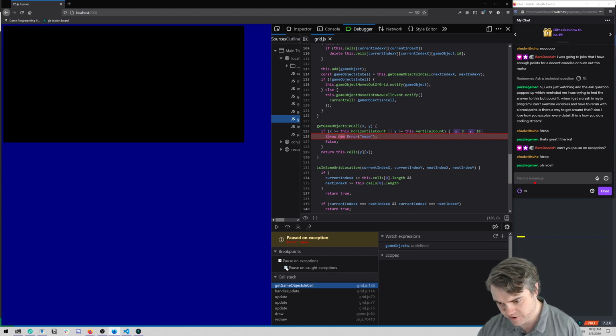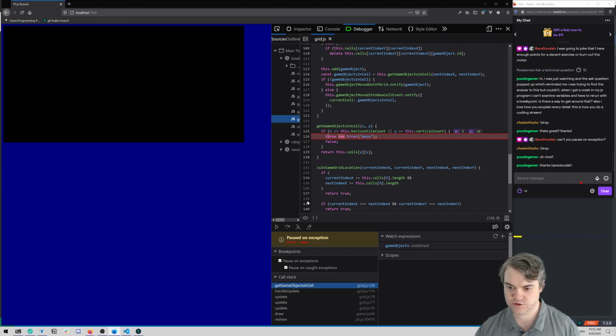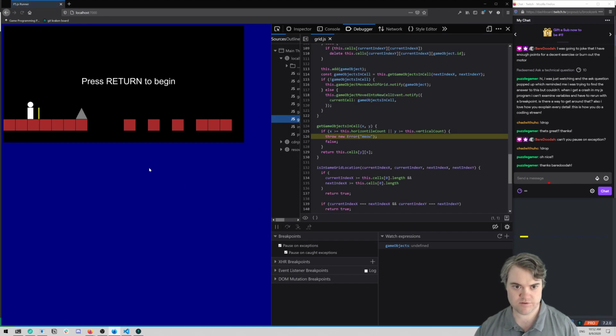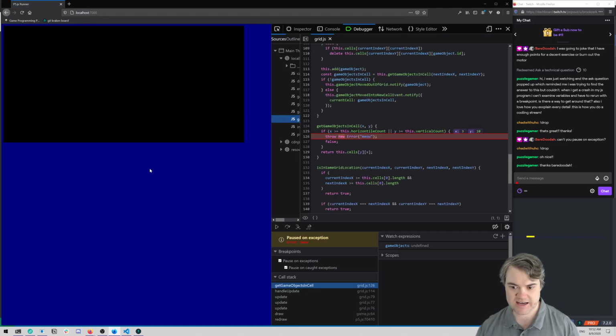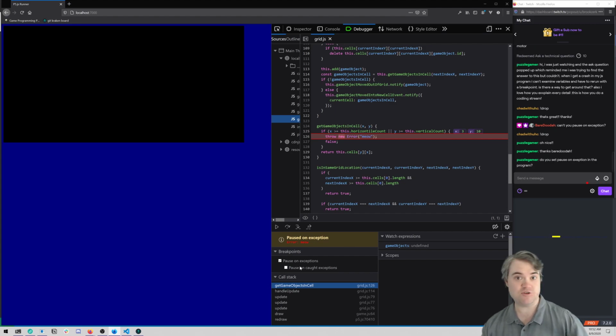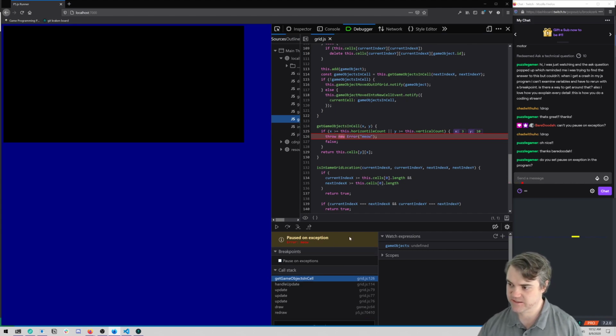And then there's also pause on caught exceptions. If I do that, I need to refresh. It won't catch. Oh no, because this isn't caught. It will fail with this. Sometimes you might catch them with try catches. That would obviously not catch this one. So lots of different ways.